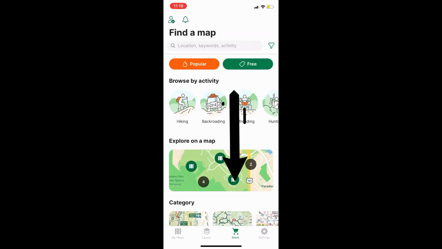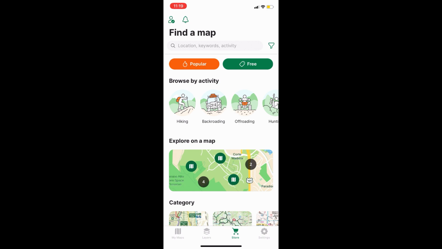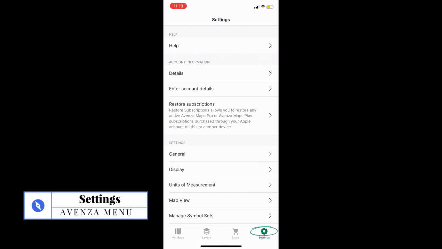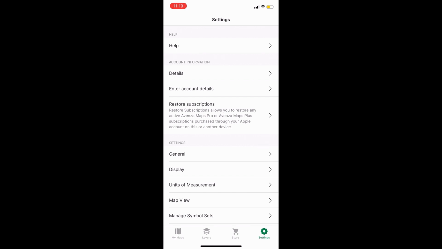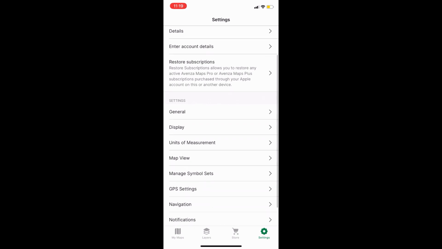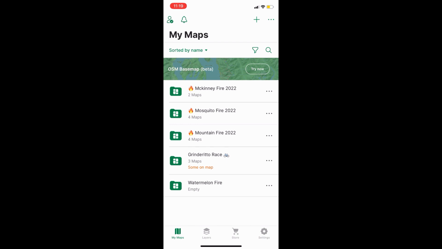If you click on the store, this is going to bring you to the actual Avenza store, where there's going to be lots of available maps for you to purchase if you wish, including trails, parks and forests, hunting and fishing in your area, just lots of useful maps there. And lastly is your settings, in which you can edit the details of your account, the display details. You can change the unit of measurement if you wish. So let's go ahead and go back to my maps.